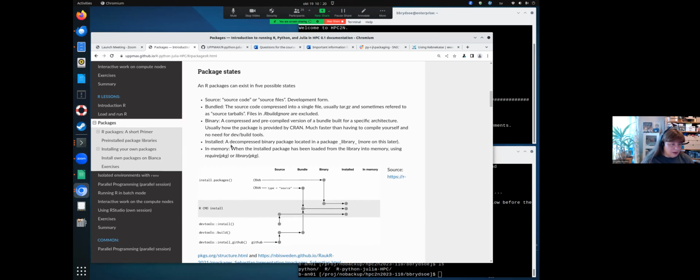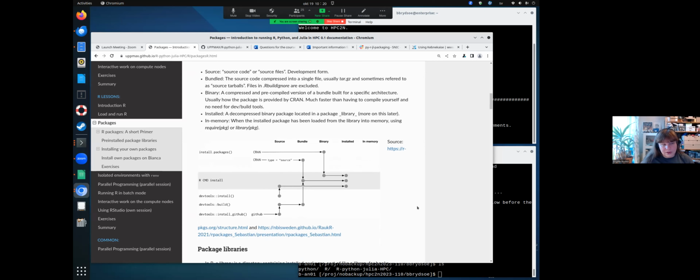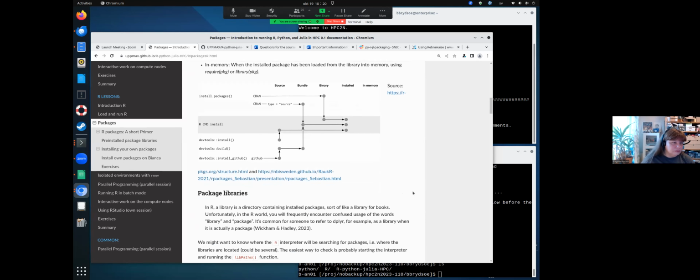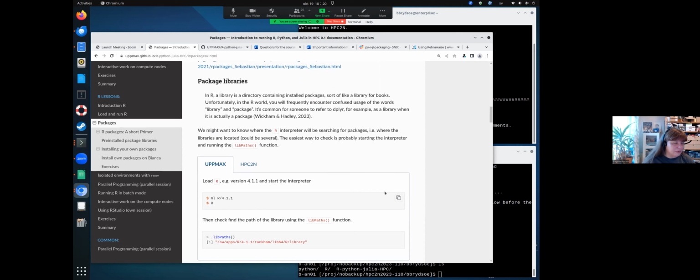And then, of course, when that is done, it is installed. That is when it's decompressed and located in your package library. We will talk more about this. And there is one last state that it could be in, and that is in memory. That's when it has been loaded inside of R. And here is just an overview of what was said. This line here should have been shifted down. This is just a link to where this material was taken from.